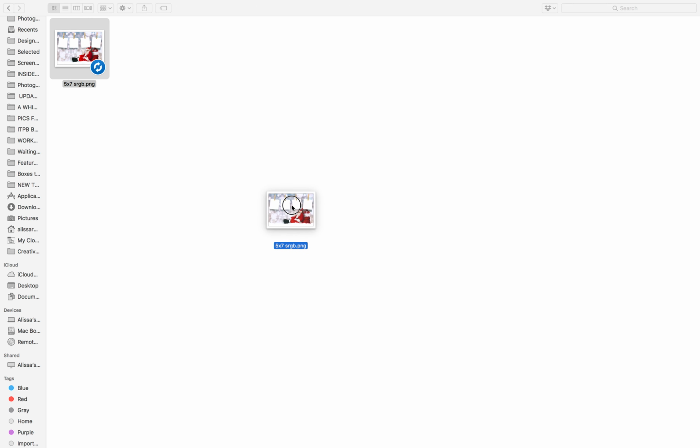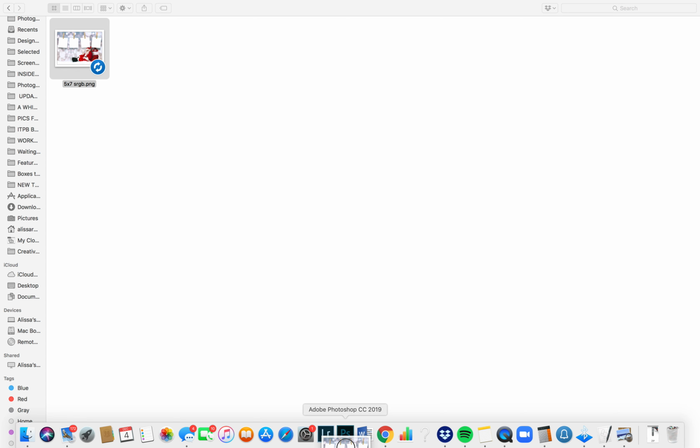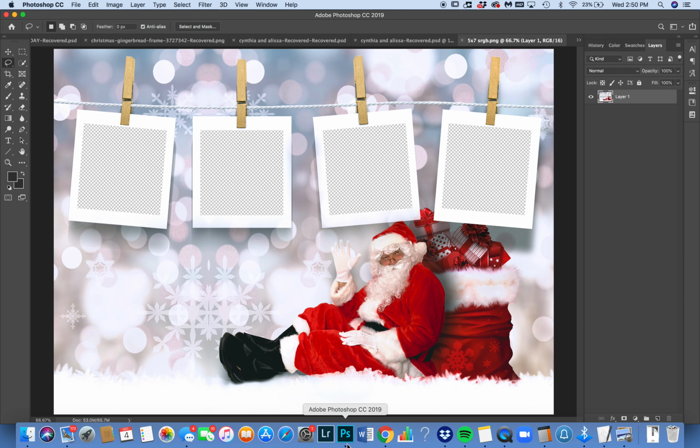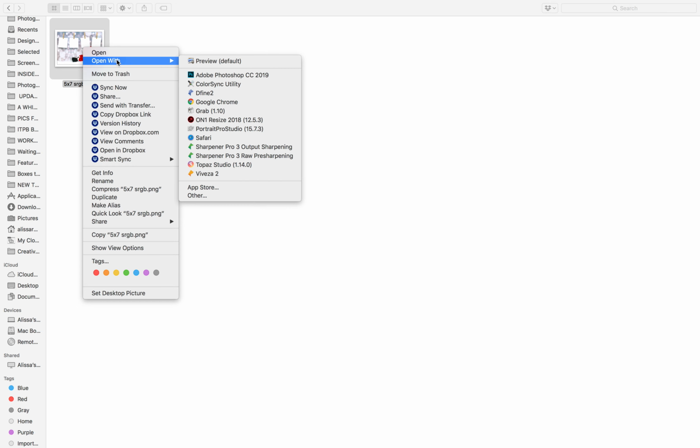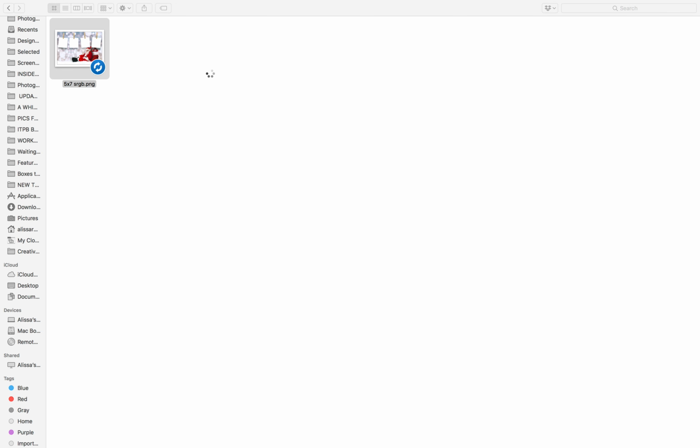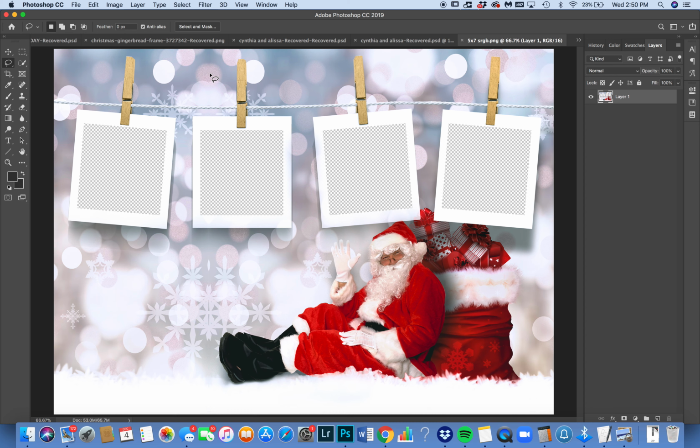You can take your file, find your Photoshop icon at the bottom of your computer, make sure that it's highlighted, and drag and drop it in. And then voila, it is now opened up in Photoshop for you. That is one method of opening up a PNG file. Another method is this. I'm going to right click on the file, open with Adobe Photoshop. And now I've opened it up in Photoshop and now I can start working with it.